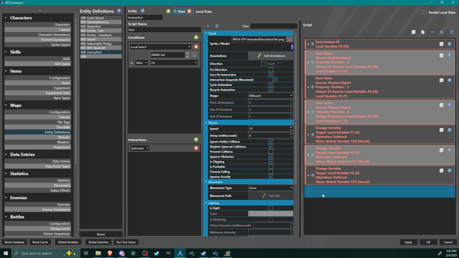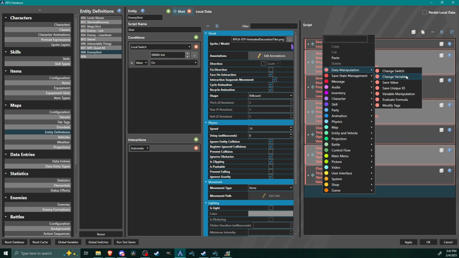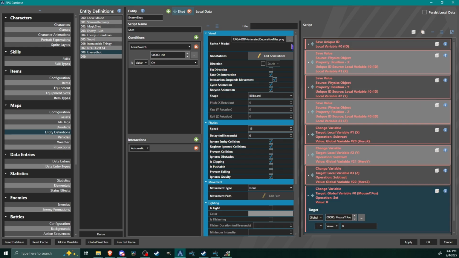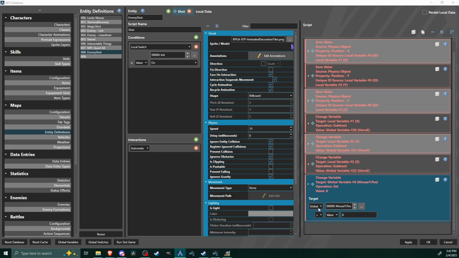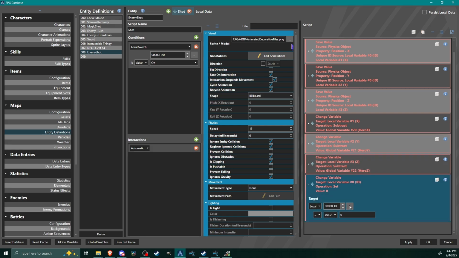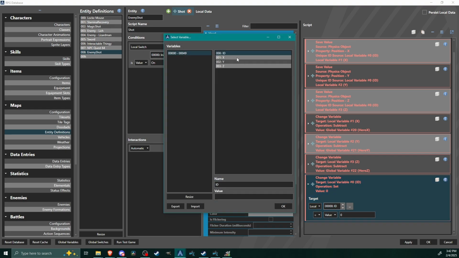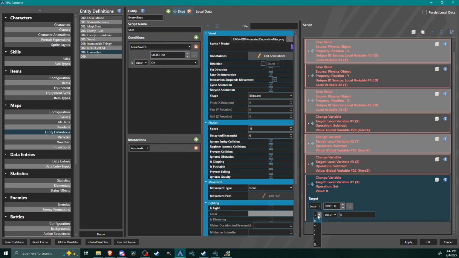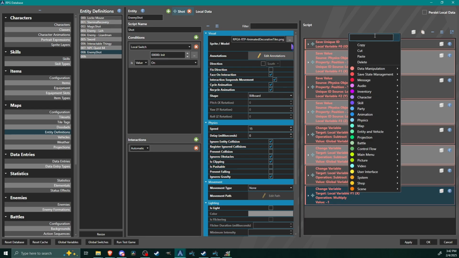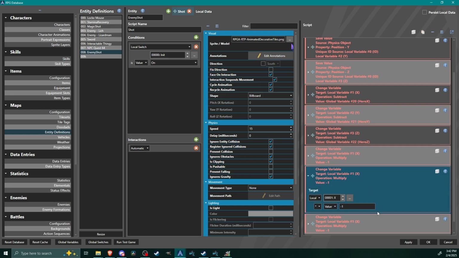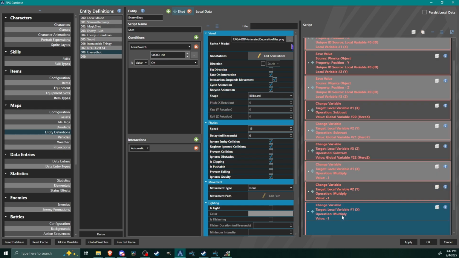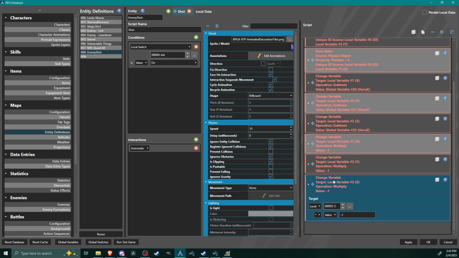What I want to do here is change variable again, and we're going to take the local XYZ, and we're going to multiply them just by -1. That's it. Okay, let's copy that again, paste, reassign this to Y, reassign this to Z, okay?